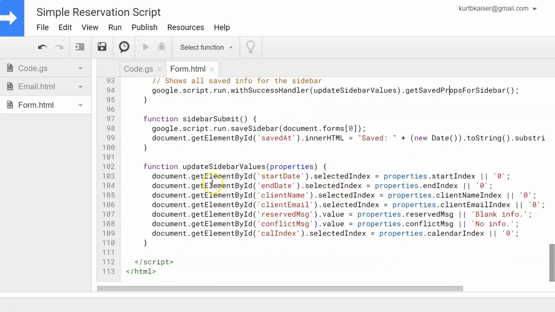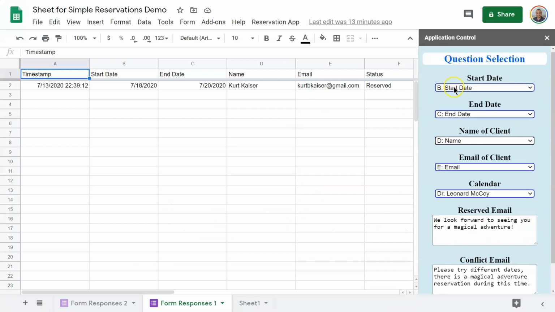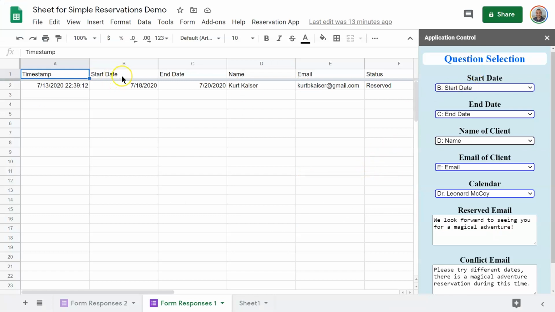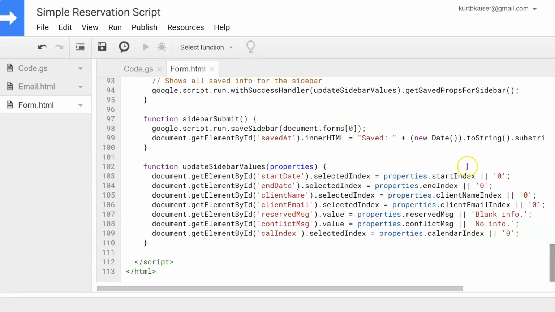And what we can do with that is say, hey, select index. Index is the place in the drop menu where that data is located. So we have what the user saved before. We are going to grab that index and say, okay, get the element start date, select an index, and select the start date index we saved. So if I had saved start date as B earlier, which would be index 1, because it starts at 0, 0, 1, 2, then it will populate to that automatically.